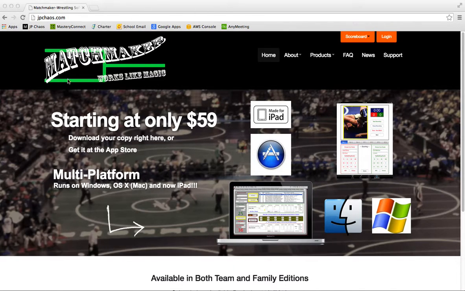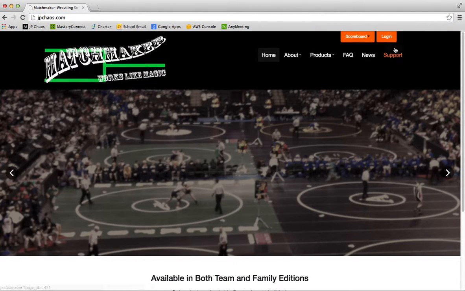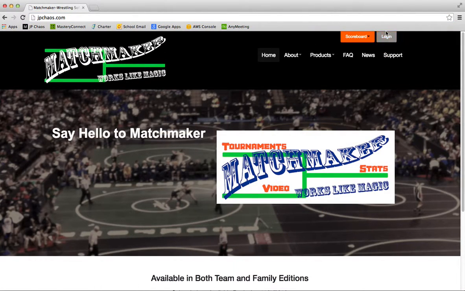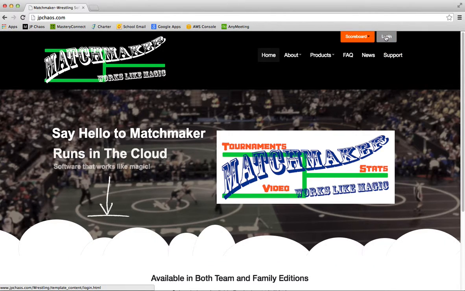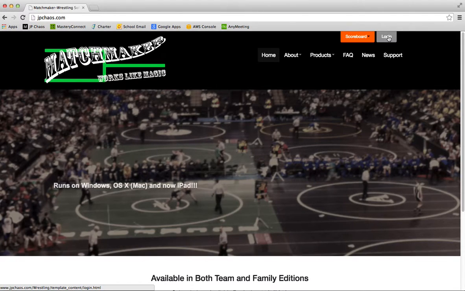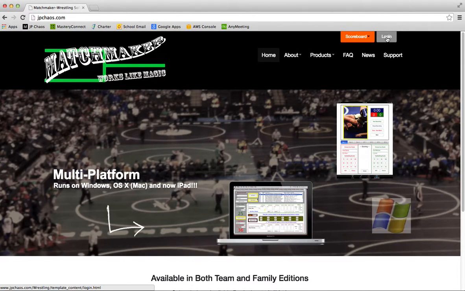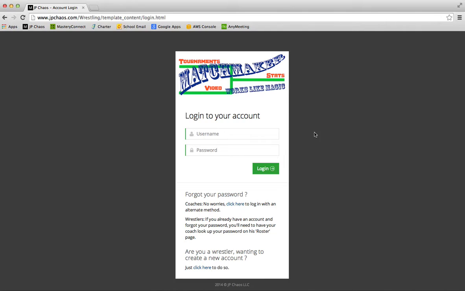Right here, I'm on the Matchmaker homepage, so jpchaos.com. You can see it right here. But once you get to this homepage, you'll see this orange login button in the upper right-hand corner. Just click that, and this is how you're going to log in every time, not just when you create your new account. So click this login button, and that takes you to this page.